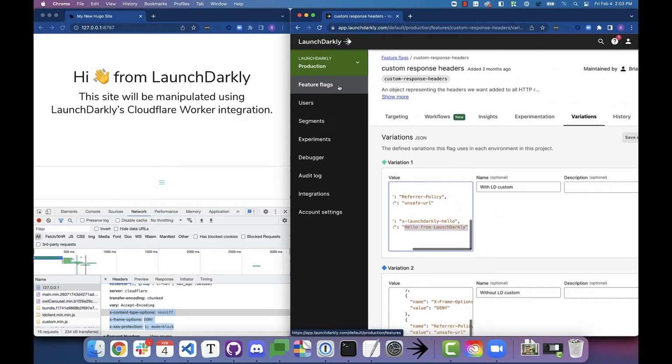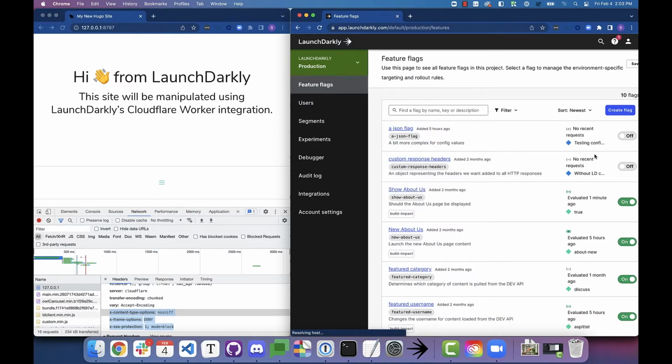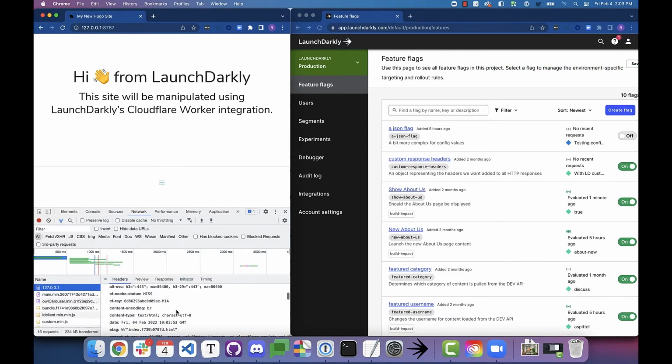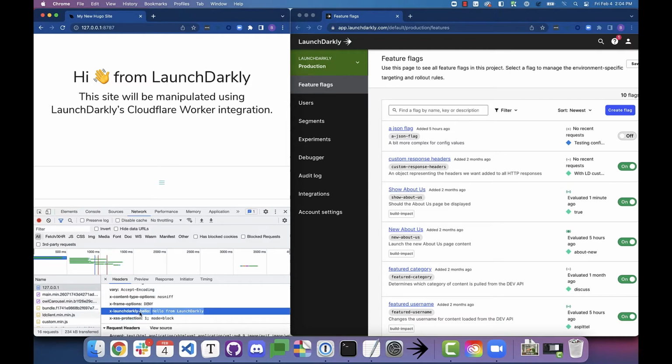Let's go back to the flag dashboard and flip on this flag. And if we go back to our page and refresh it and then go back into our developer tools, you'll see that the xLaunchDarklyHello header is in there along with the additional HTTP headers.